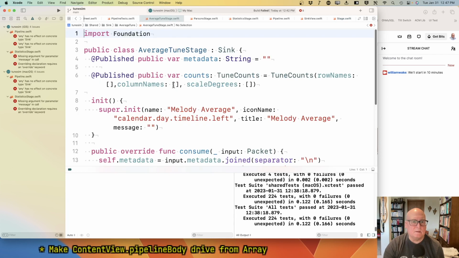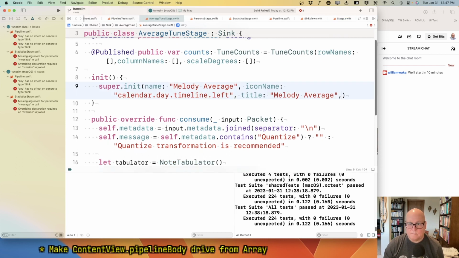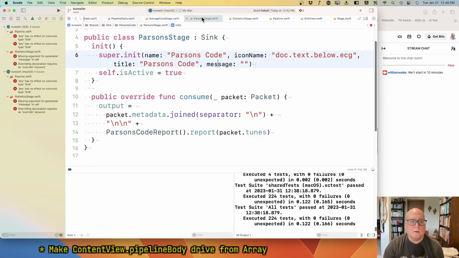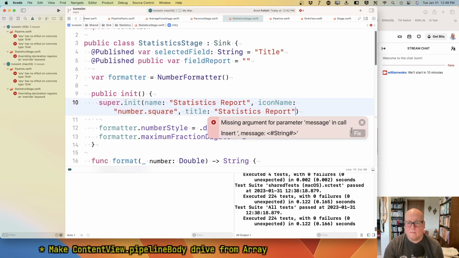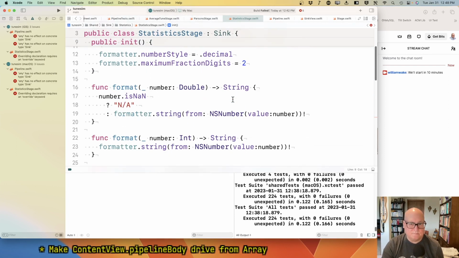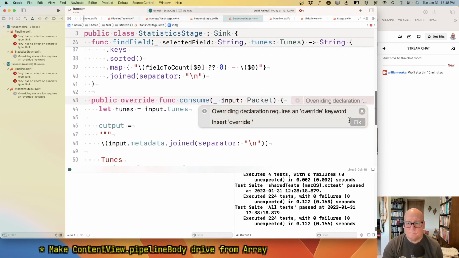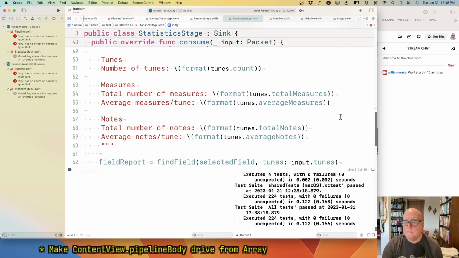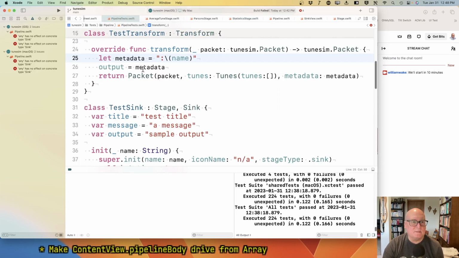Message starts empty. Tune stage doesn't need message. Parsons doesn't need message. Okay, he's just not up to the program yet. All right. And let's go find that pipeline test since it breaks every time.